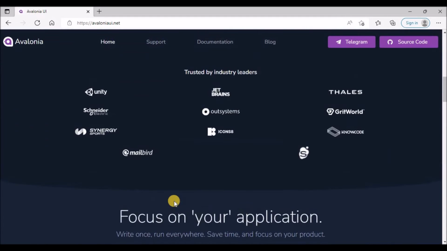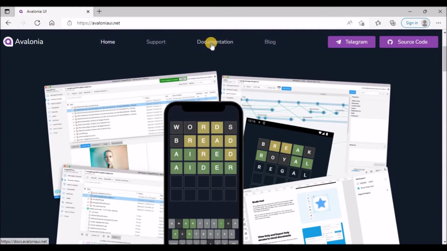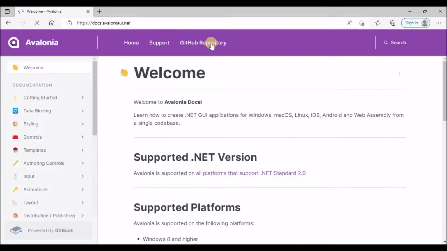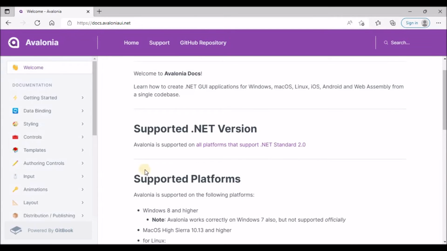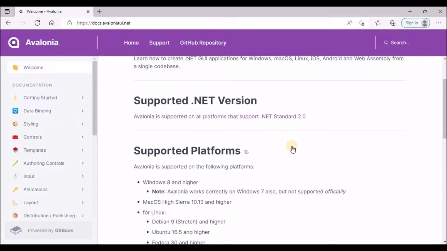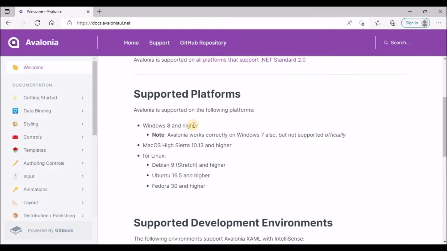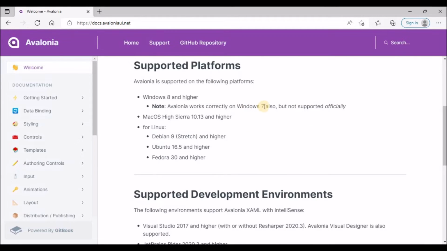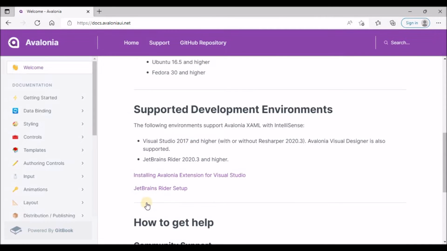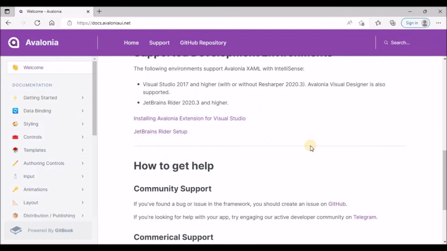First things first, let's go to the documentation and you will find the welcome page here, and it will tell you about the supported .NET versions. It will tell you about the supported platforms. So it supports Windows 8 and higher. It also supports Windows 7, but not officially. And it supports development environments like JetBrains and Visual Studio.